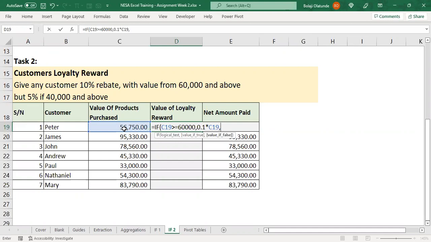I've said if you're greater than or equal to 60,000, give me 10%. If you're not, what do I want to do? I want to now also check if you are greater than or equal to 40,000. So in my value if false, I can start another IF function. I say IF this is greater than or equal to 40,000. See that I've opened another function within my IF function. If this is greater than or equal to 40,000, put your comma.